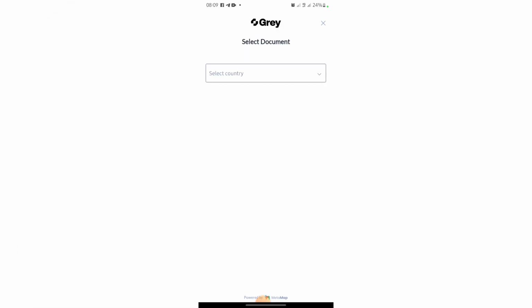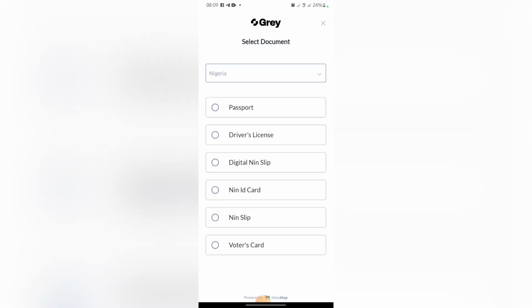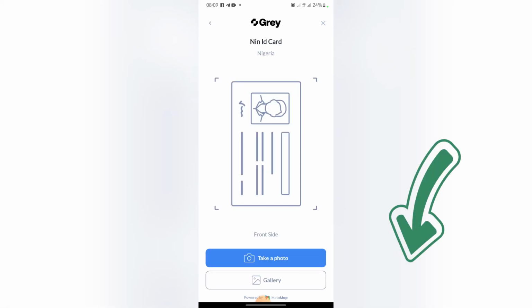Select your country. Make sure it's the legit country, as it is on your ID or NIN, so that you will be verified. Then you select the kind of document. You see the different kinds of document there. So you select any one you are using, but you can use your NIN slip, or your NIN card, or your driver's license, or your passport, or your voter's card. You see? So when you click on any of them, you now take a picture.